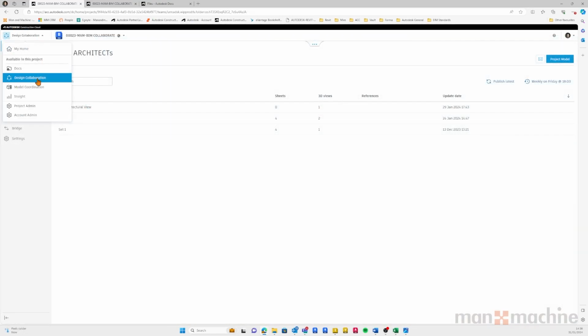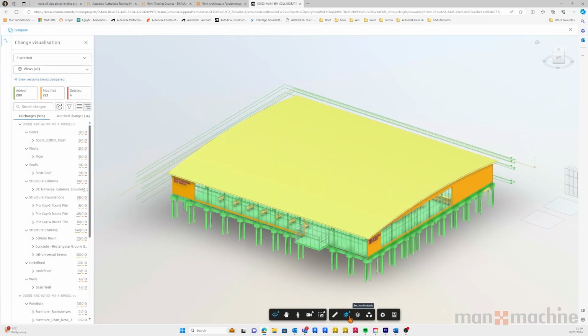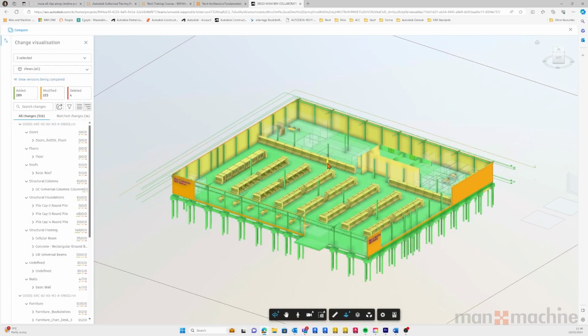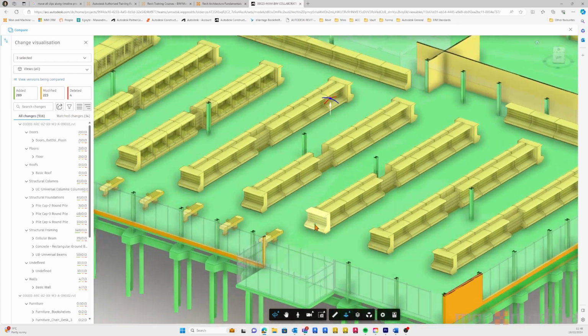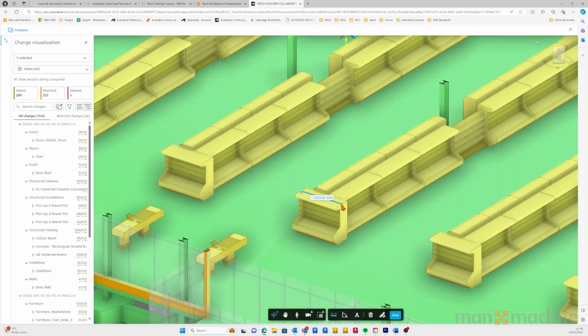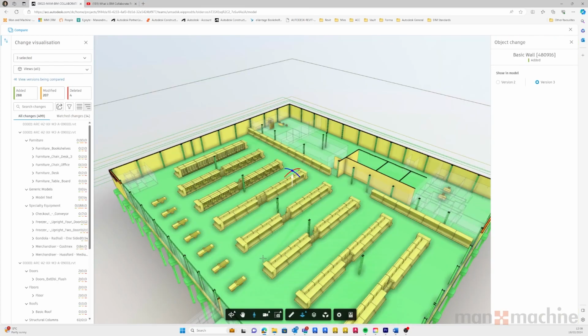BIM Collaborate Pro includes the design collaboration and model coordination modules. If you'd like to find out more about the other features included within the BIM Collaborate Pro license, please take a look at the video in the description.